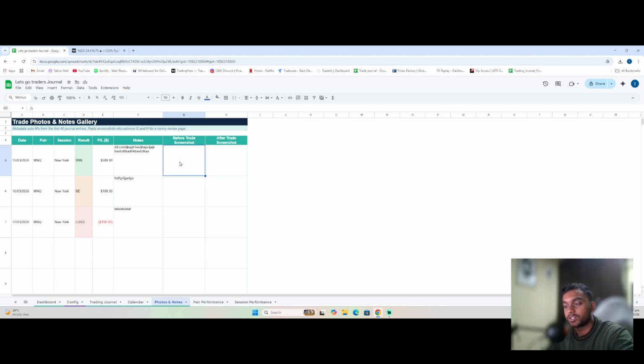Come back to photos and notes and just paste in the link, because I tried putting in the photos but Excel doesn't let me fit them in, so it's going to be hard. So just put it in. It will be better to put in the link so that you can just click on it and it'll open up for you.